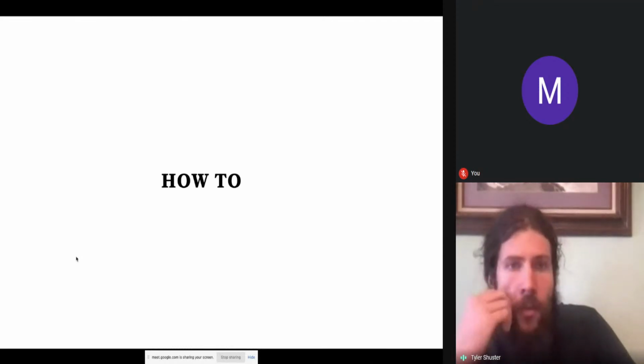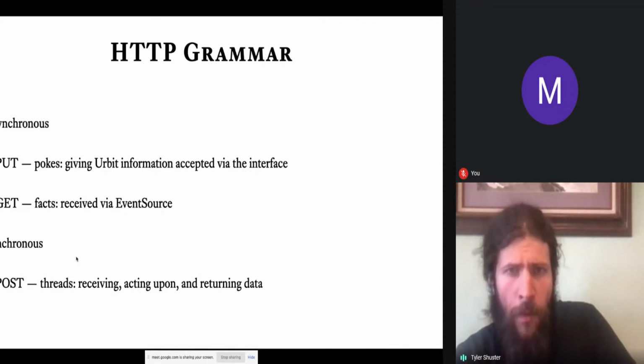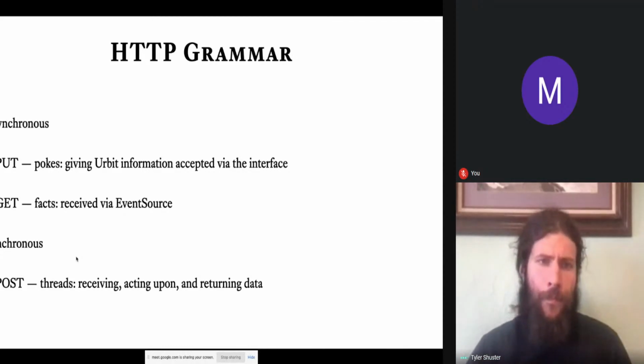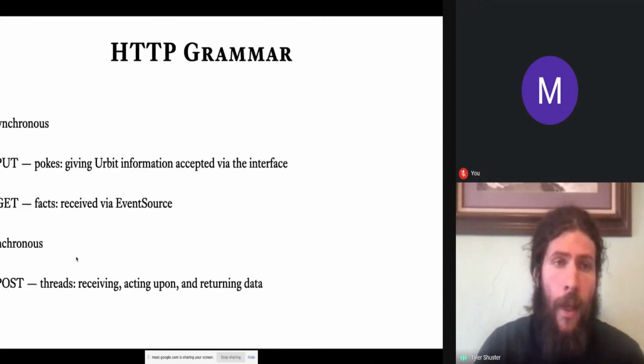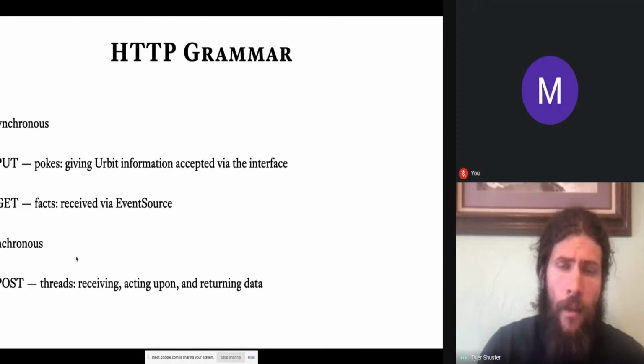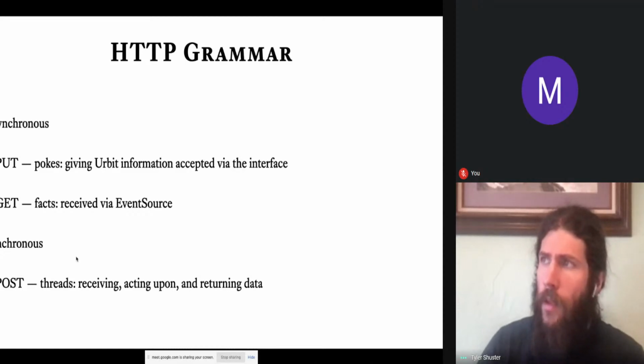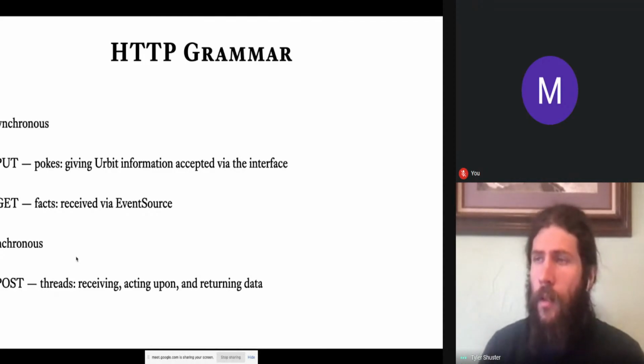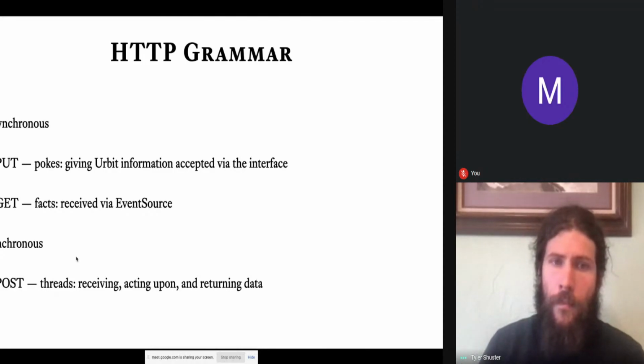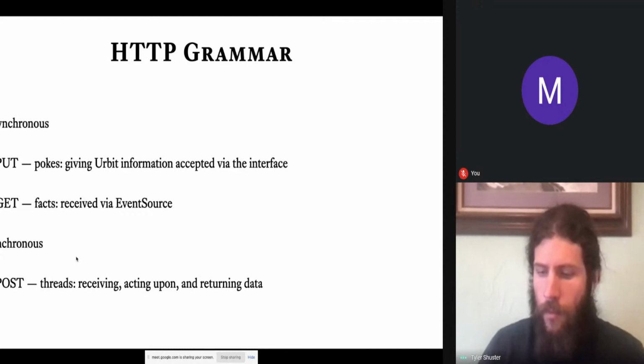So let's talk about how to actually implement this in JavaScript. You're probably familiar with HTTP grammar. Delete isn't on here because it's not really in the scope of what we're talking about, but you have asynchronous events, messages in HTTP, which are put and get. So with a put request, you simply tell a foreign URL, here is some information. And on Urbit, this is similar to a poke, which I'll describe in the next slide. And you don't expect any information back from a put.